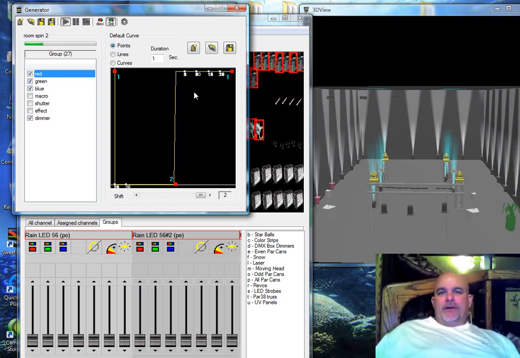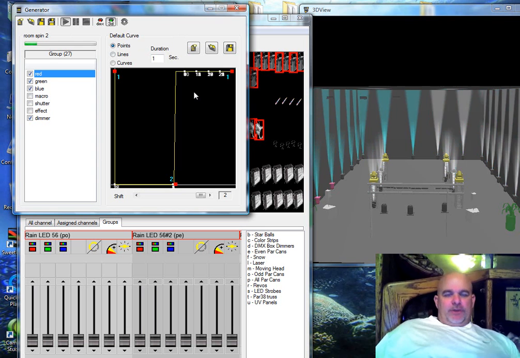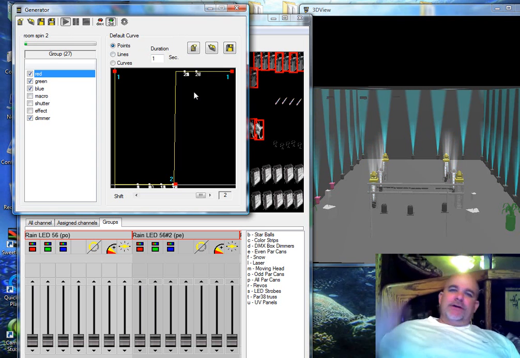This is the generator with SweetLight software. Really cool stuff. This is DJ Mikey Mike doing it from scratch.